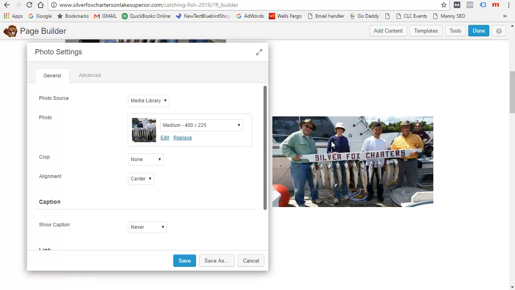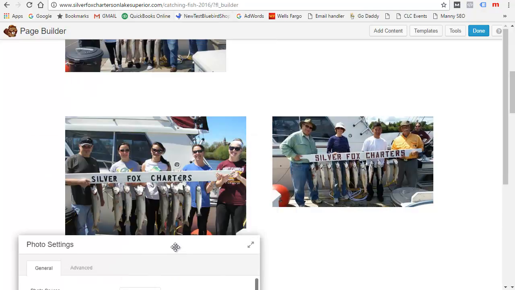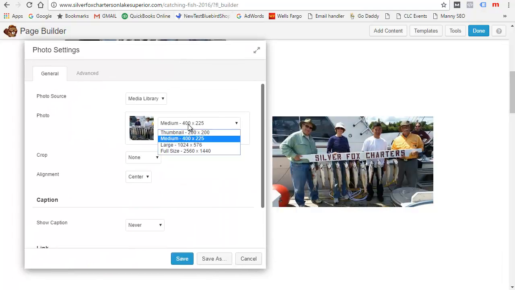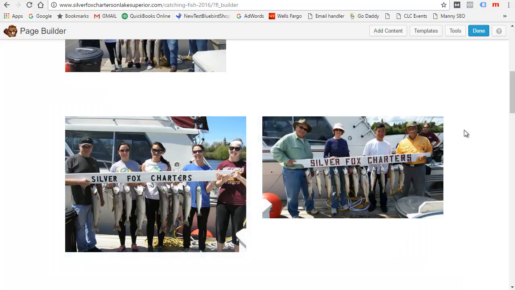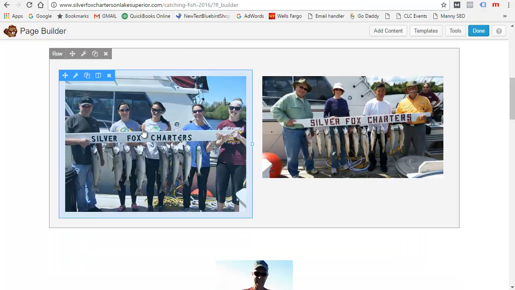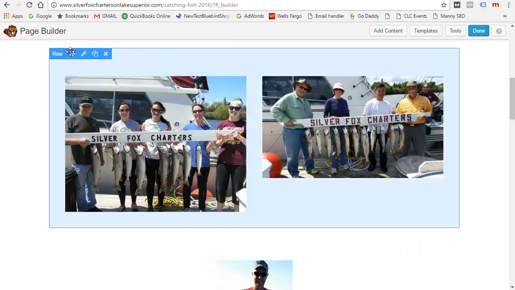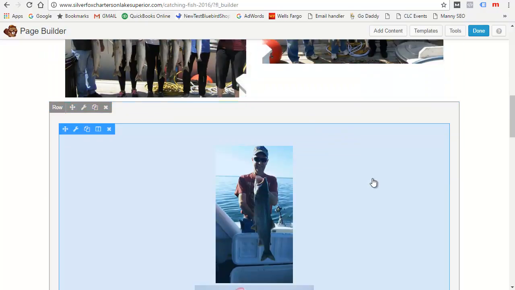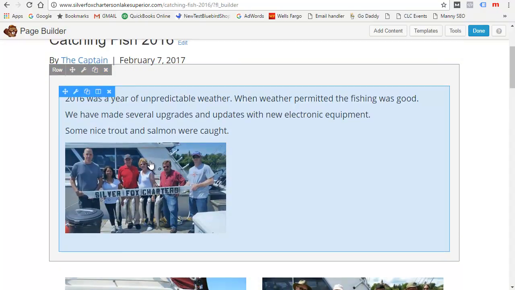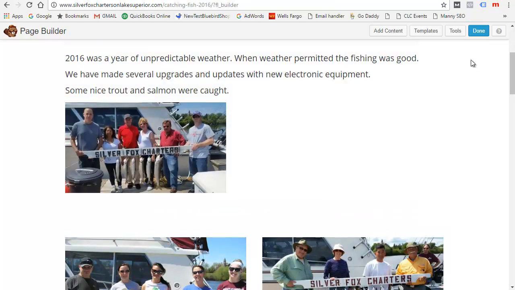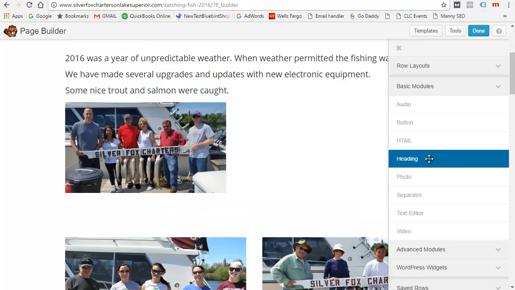Notice how I did get a little bit smaller. And maybe if that's too small, we could go up one to large, but it's still not the huge one. And then we say save. Okay. And then we got two pictures beside each other, so this is a row with two columns. And up here we've got a row with one column. And actually this is a text module, but we could still add a picture there. I'll just show you how that works.